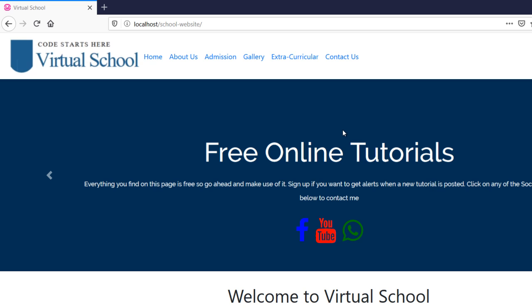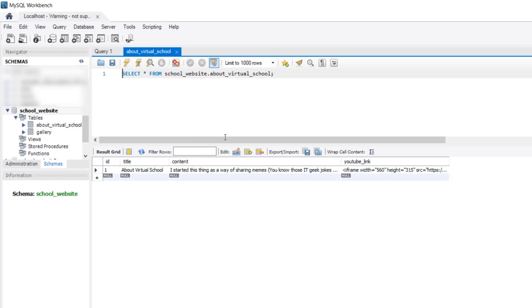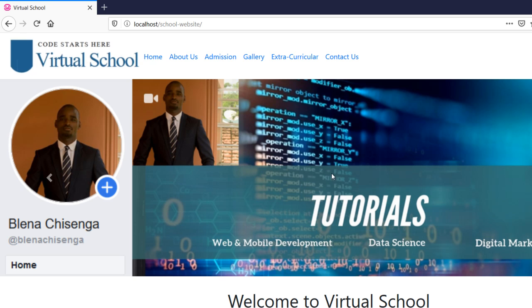In the last tutorial we looked at the MySQL database, where we created the school database. I think this is the database right here, the school website database. And we had a few tables here, the about us and the gallery. So the information that we had in the table, that's the information. So we want this website to be pulling information from the database. Instead of us manually editing the text files, we should simply update contents in the database and pull information from the database.